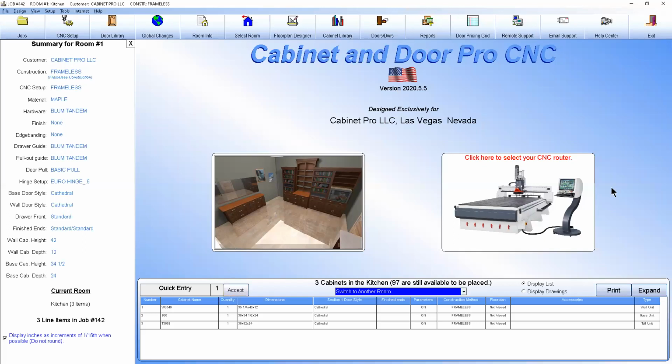All right, now what I've done here is I have a wall cabinet, a base cabinet, and a tall cabinet. 3 major types of cabinets. I was going to add a drawer bank here as well, but a drawer bank is really just a base cabinet with drawers in it rather than drawers and doors.